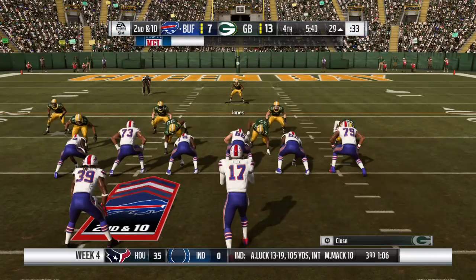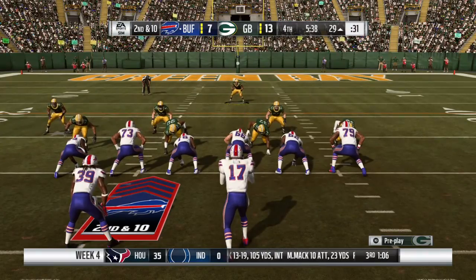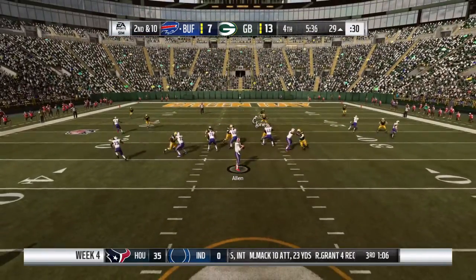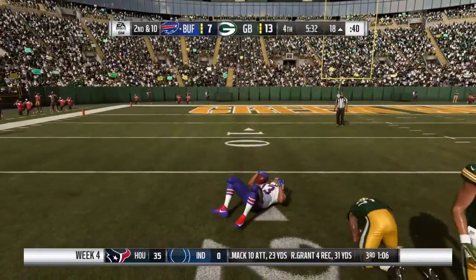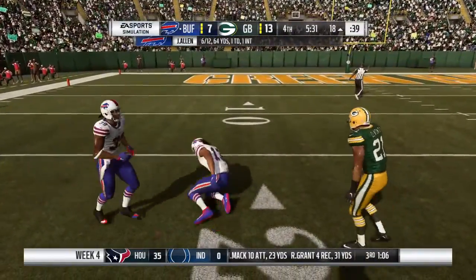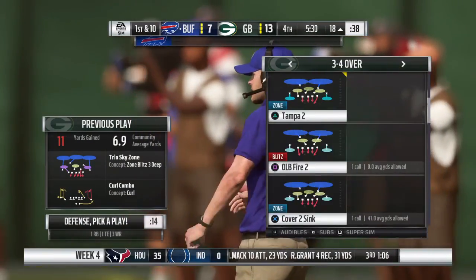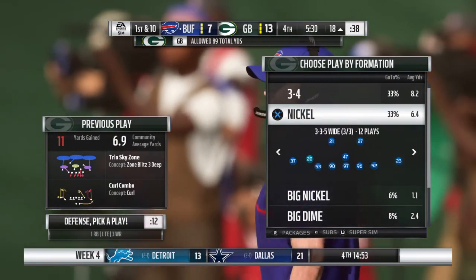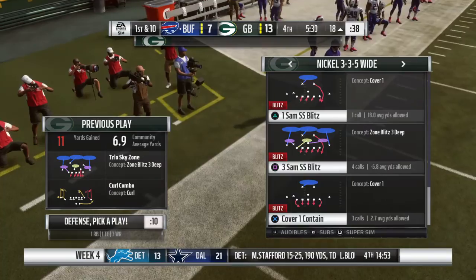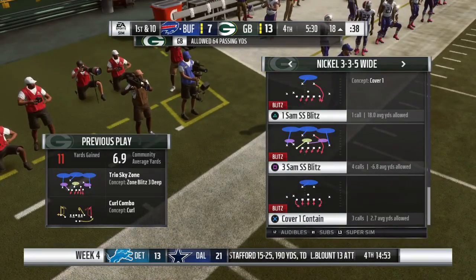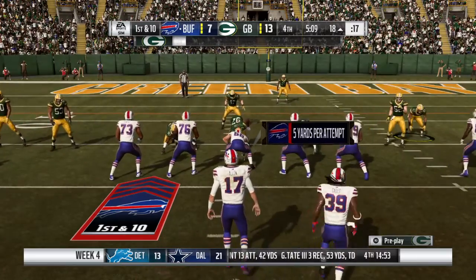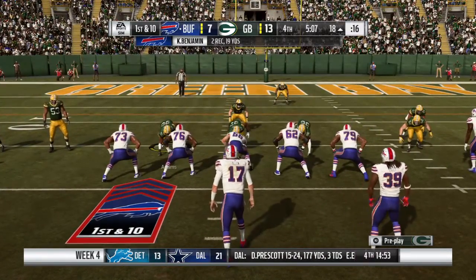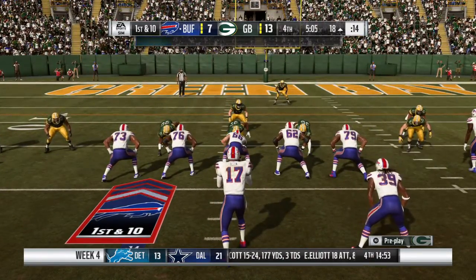Here we go now. Green 39. Green 39. Allen looks to throw on second down. Benjamin's got it. And inside the 20 before he's brought down. 11 yards and a Buffalo first down. This quarterback now 5 straight completions here in this second half. 1st and 10. All right, here we go.